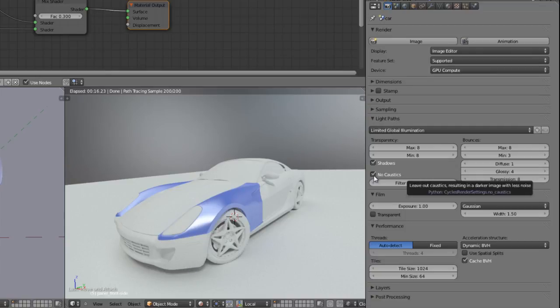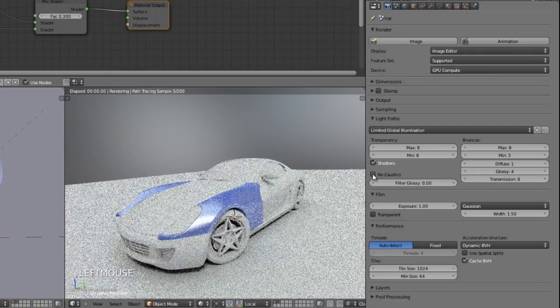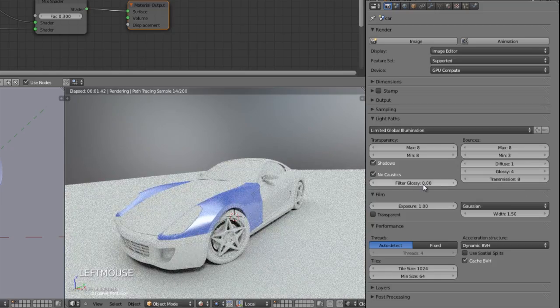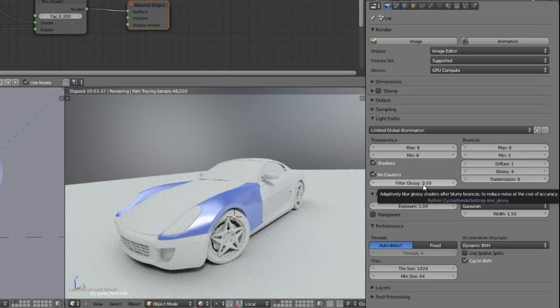Whether to enable or disable shadows for rendering, or transparency of surfaces for rendering shadows, and then also whether or not to render caustics or not. If we enable it, obviously we're going to get caustics, but we're also going to get less noise if we turn it off. And then filter glossy is another kind of speed hack of sorts.